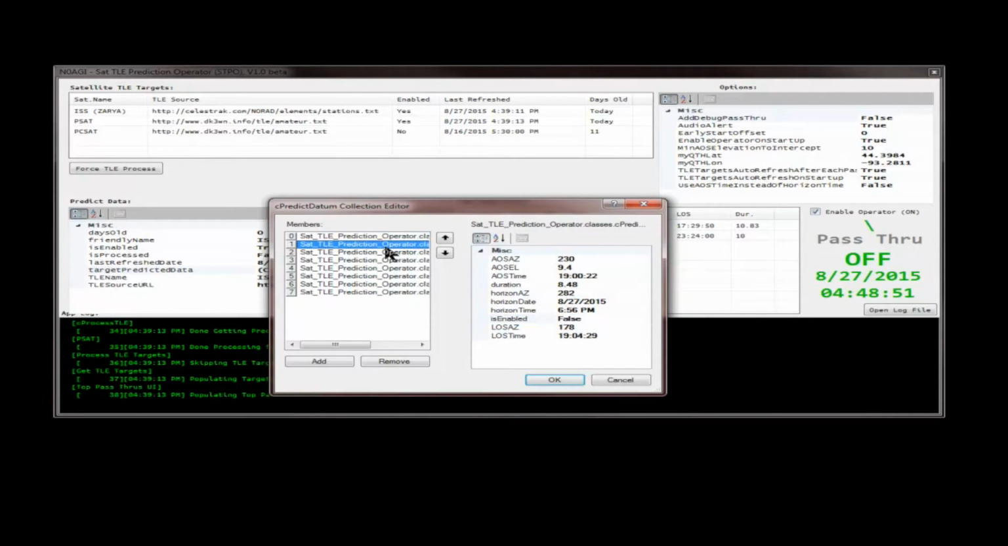The second line item, as you can tell, the elevation is 9.4, which is below the 10-degree elevation I'd asked for, and hence it's disabled.